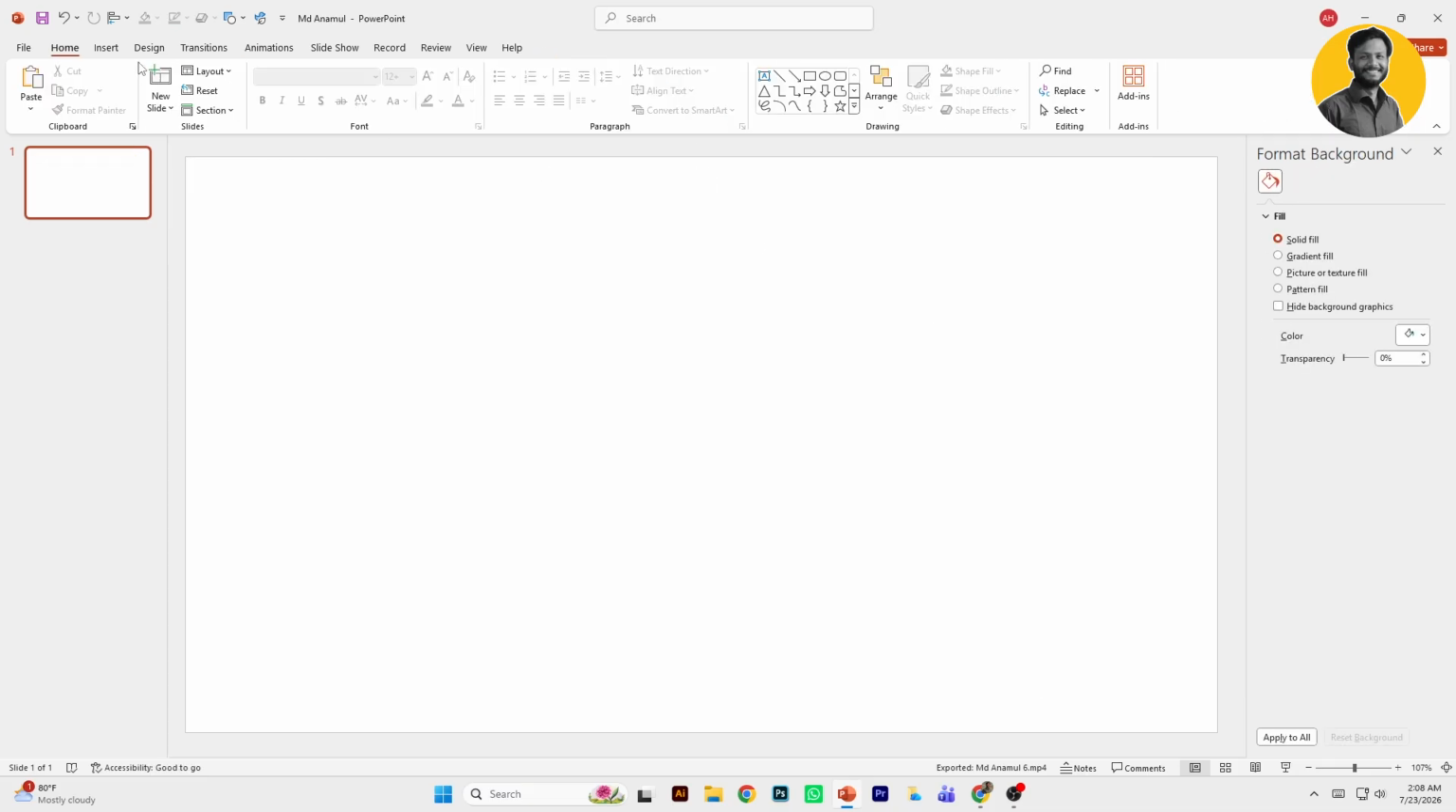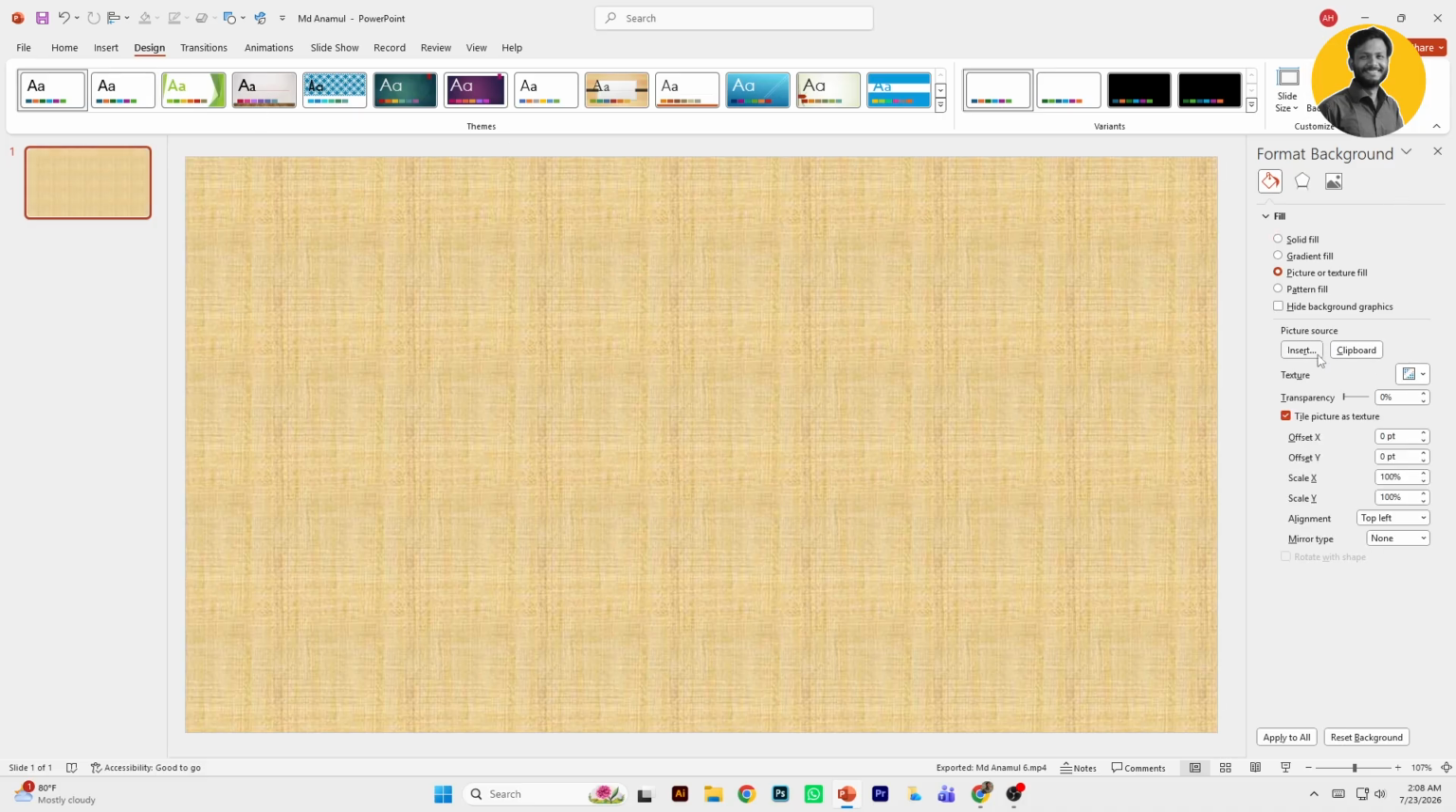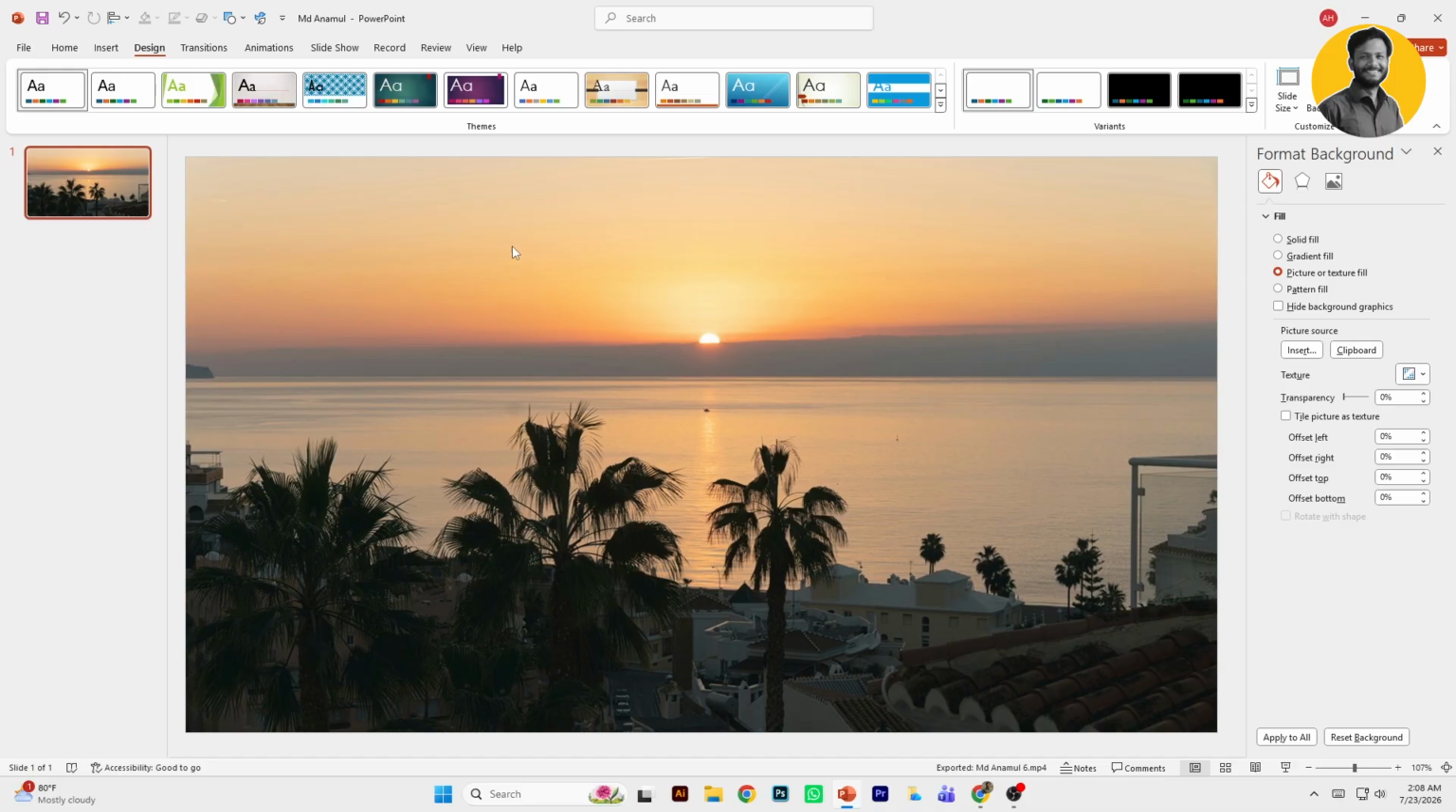Fix the background. Right-click on the slide and select Format Background. Choose Picture or Texture Fill, click Clipboard, or select the image to set it as a fixed background.